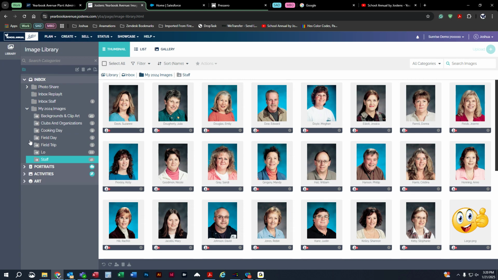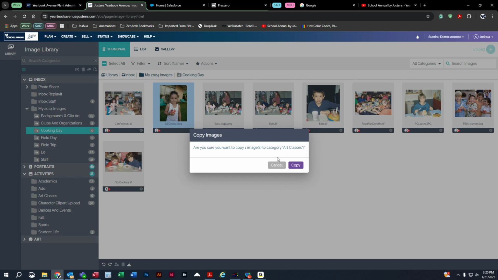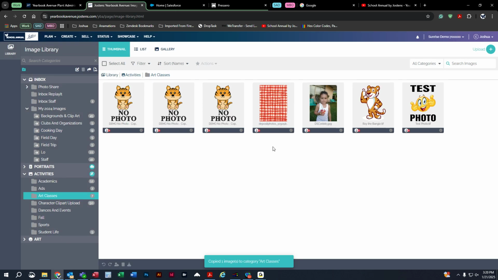Or if you want it under activities, you can click on a folder and then click and hold and drag that under whatever you need to. Just click and hold, drag it to whatever folder. You'll get a little pop-up. Click on copy. And then when you go to that folder, there's a copy of that image right here.